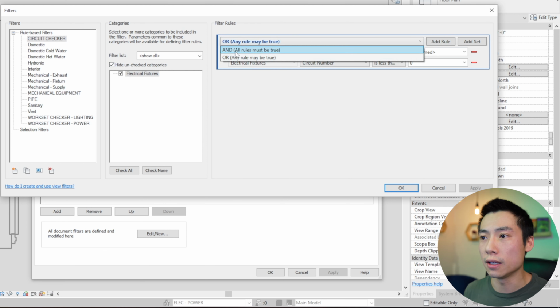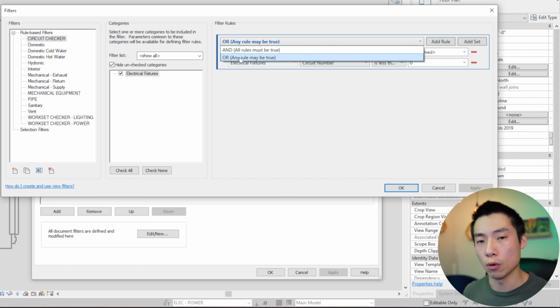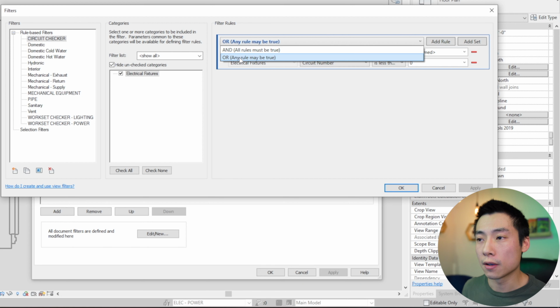Then up here, instead of and, I like to do an or rule because there's two cases. You can circuit a fixture without assigning it to a panel. And then, of course, you can just have it completely uncircuited. We want to pick up both of those cases. Like if you circuit something but don't put it towards a source, it's not useful. So I wanted to make sure I pick up that as well. So that's why I use or.